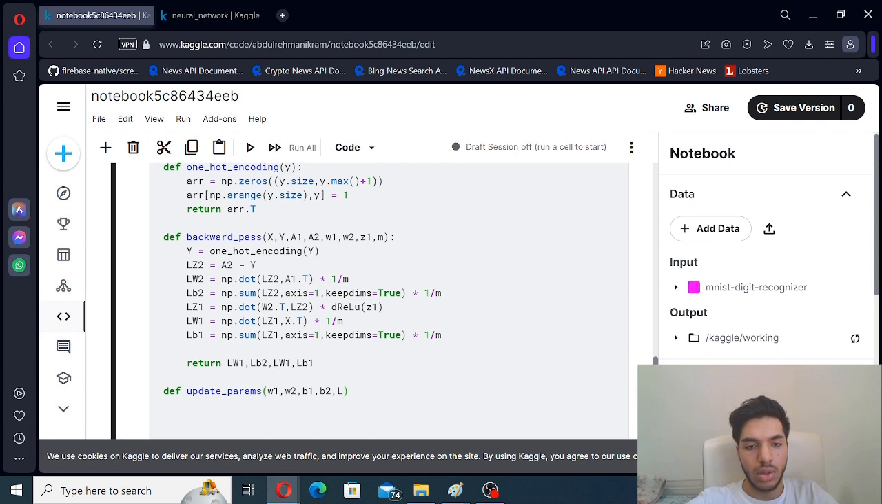I'm just going to call them lw1, lw2, we have lb2, and we have lb1, and we also need the learning rate. Alright, so now to update the values for the parameters, the new value is going to be the old value minus the learning rate times the derivative of the loss with respect to that parameter. So that's LW1.